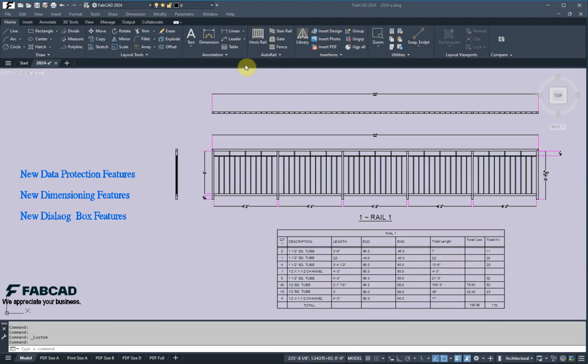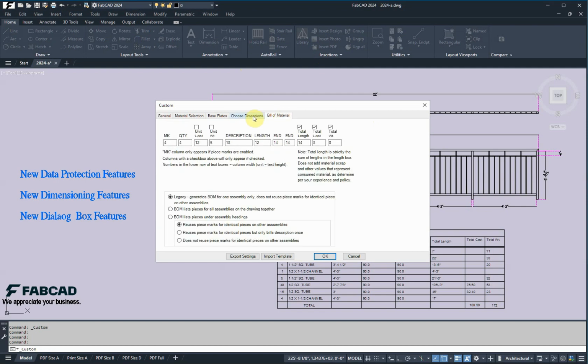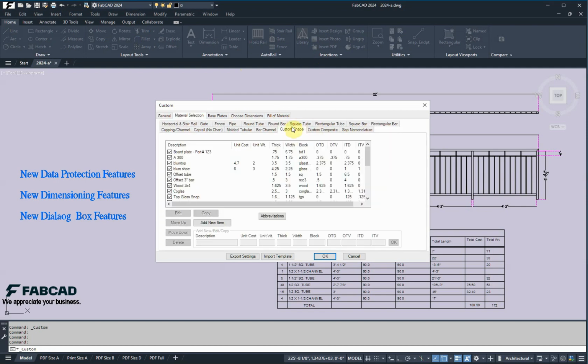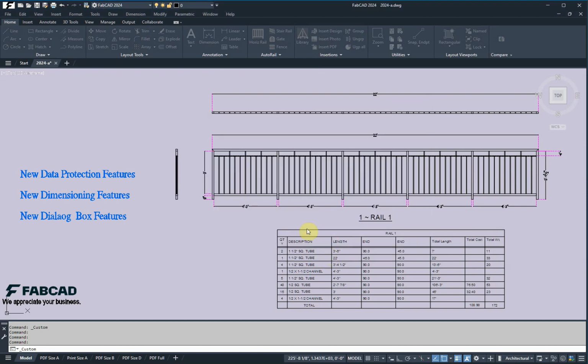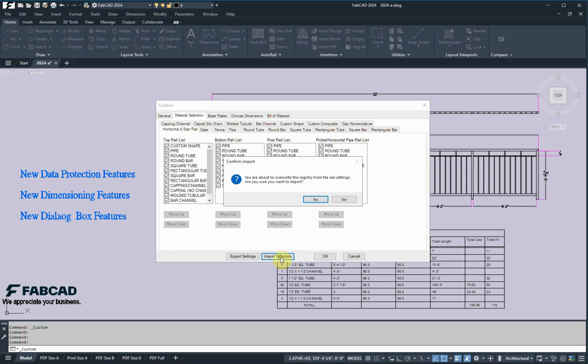Okay, let's take a look at these data protection features we've added. So if you go to your customize box, and you've done a lot of work in here setting new materials, adding custom shapes and all that sort of thing, and then when you get out of this, you click OK. If you were to hit import settings instead of export settings, it would have written over the registry everything that you put in there.